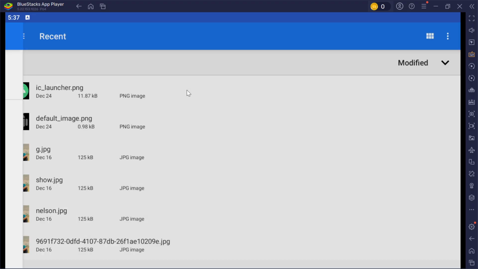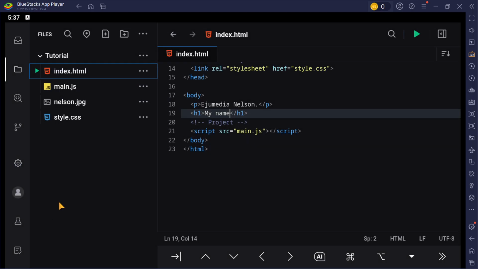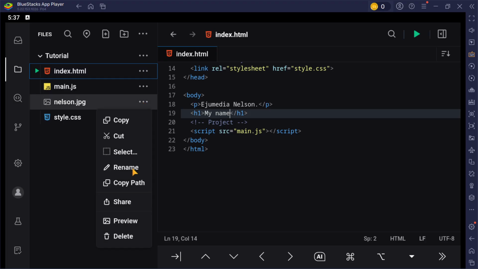Okay, I think I had some images before. Yeah, so let me import this file. So now you see the image is here. Then you can decide to rename the image. To rename the image, you just need to click here and you see rename.